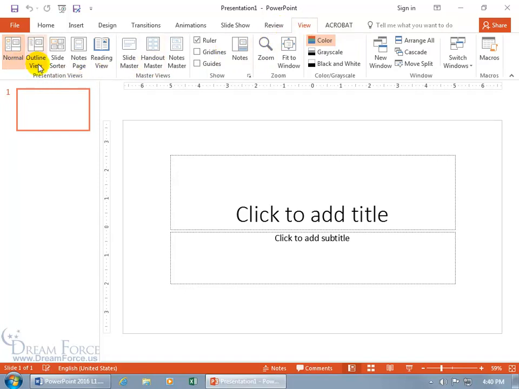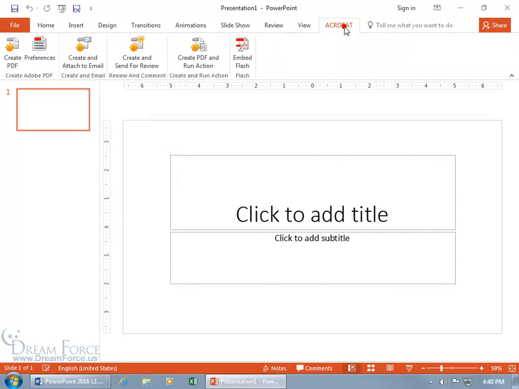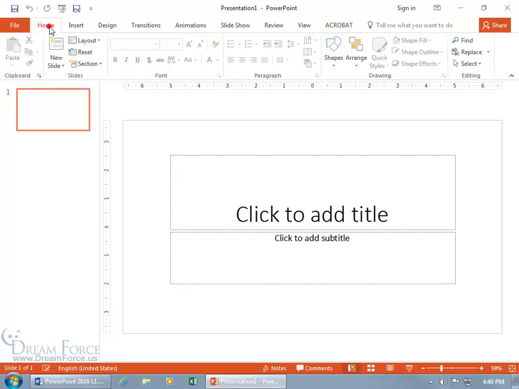You got your normal outline, slide sorter, notes page, and reading. And then you got an extra here if you got Adobe, Acrobat. And then you have what's called the contextual tabs, meaning that when you're working on an object, a shape, or maybe SmartArt, and you select something down below, you get an extra pop-up tab. That's what's called the contextual tab. It relates to the objects that I'm working on. That'll have special commands that are proprietary in working with the object or the shape or the SmartArt.